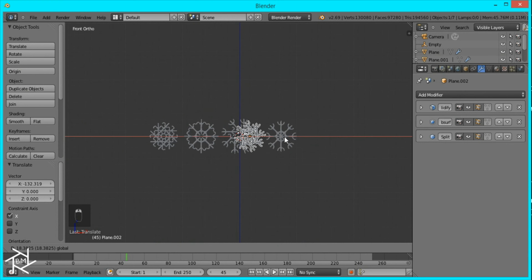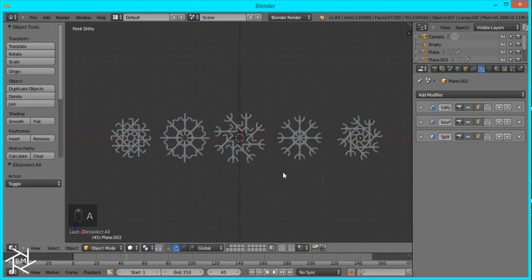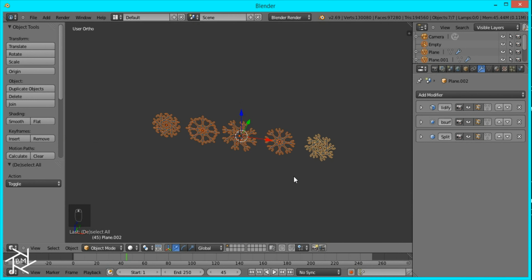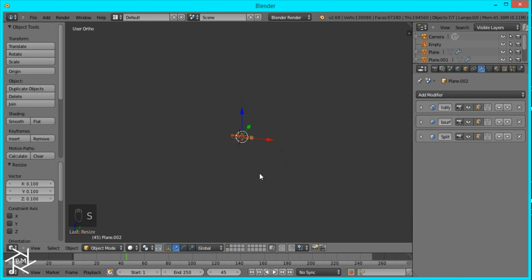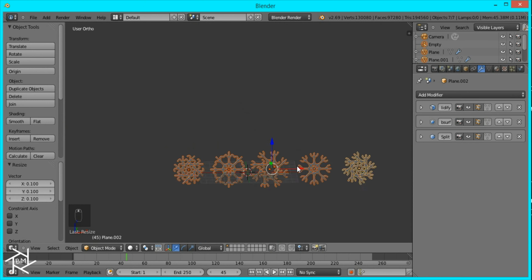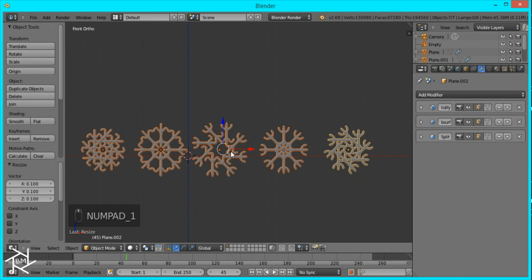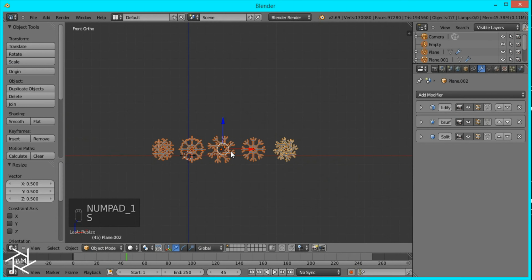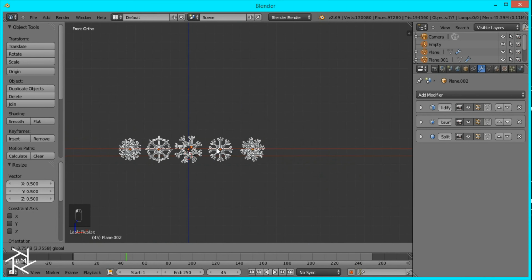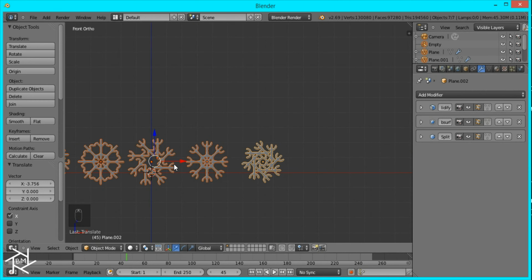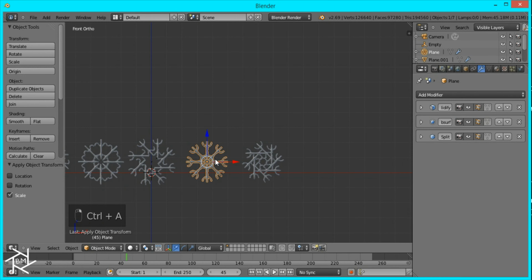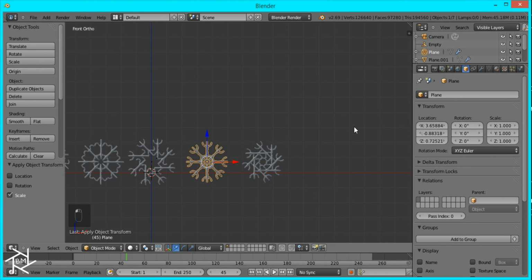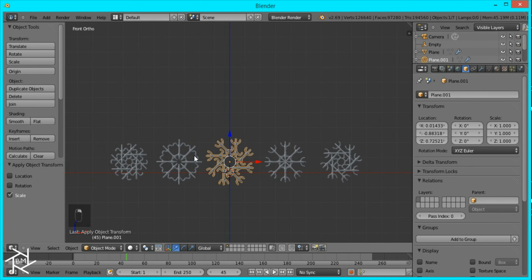just so it's easier to see. And now what we want to do is select them all and scale it down first by 0.1 because at the moment it was pretty big. I'll scale it down again by 0.5, and then first I'm going to apply the scale for all of these. Okay, so they should all be at a scale of 1.